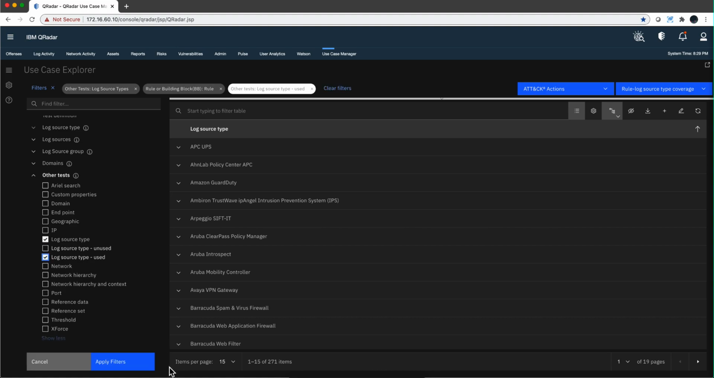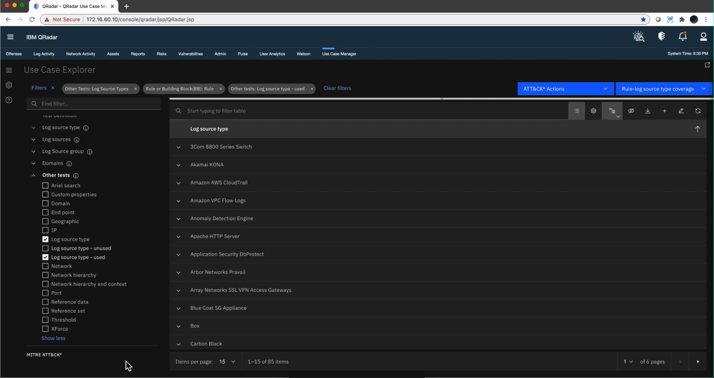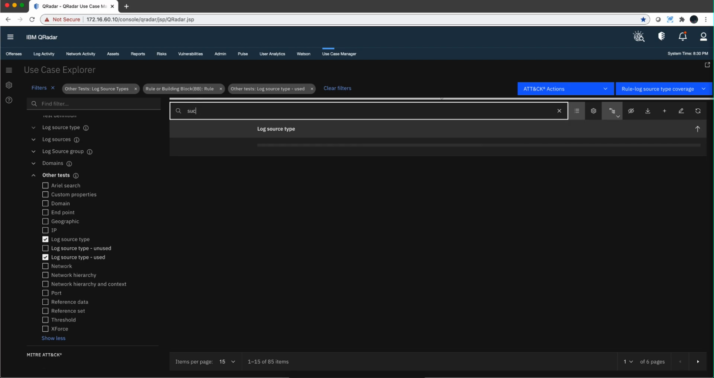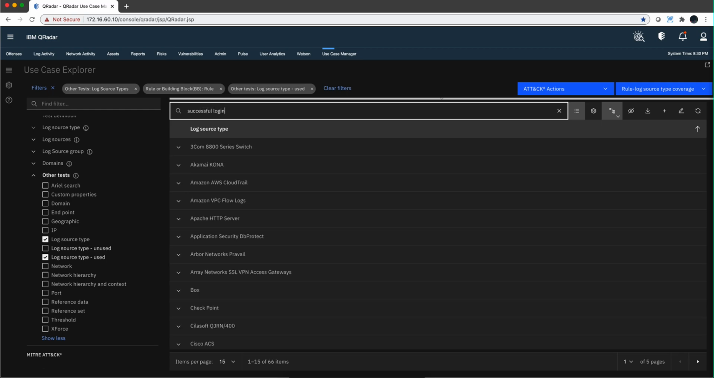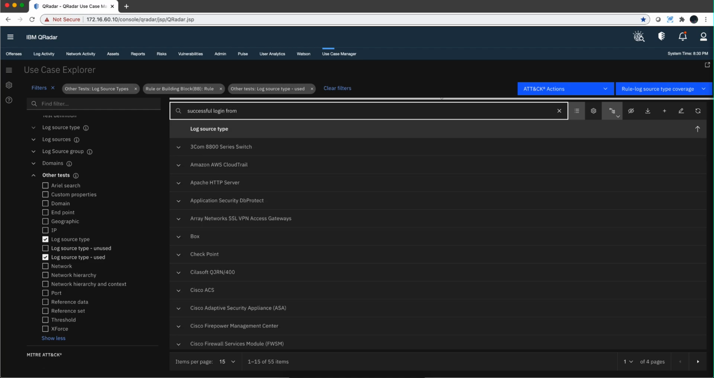Let's put that one. And what I'm going to do now is, I have a rule that fired, and I want to know, where did I get that rule from? From which package, right? Because when I edit the rule, I don't actually see that. So let me actually type the name of the rule here. Successful login from a compromised host. That's a popular one.